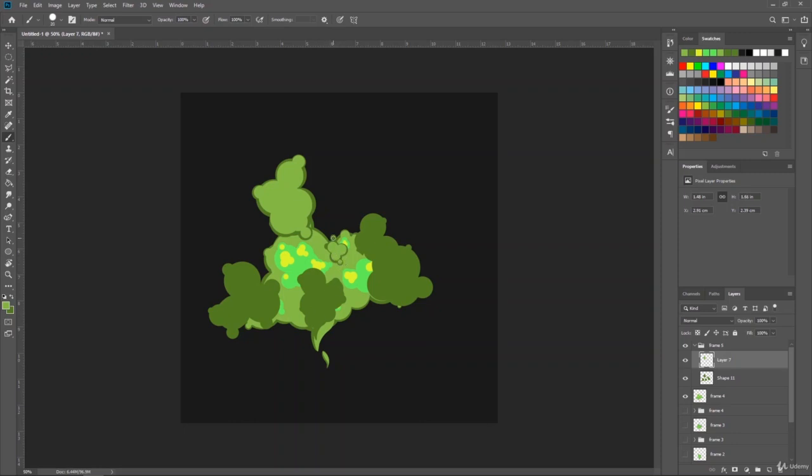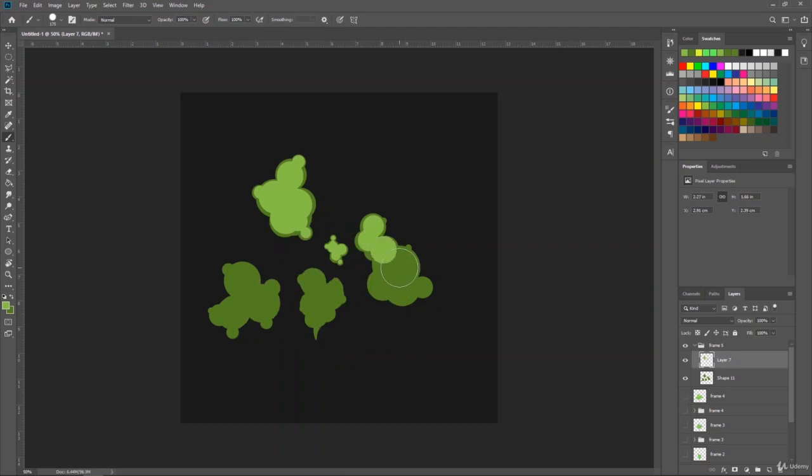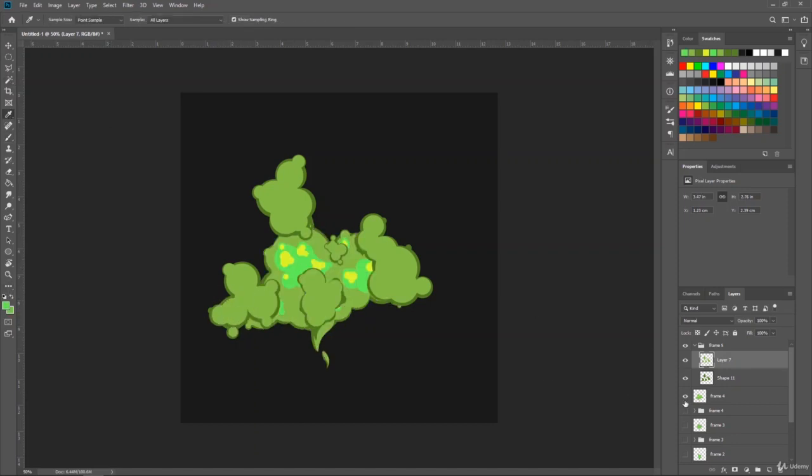Okay, since we've done this process a few times already, I will increase the speed of the video to save your time. All right, the clouds look pretty awesome. So let's disable the background visibility for now and press Ctrl plus Shift plus Alt plus E to merge the visible layers into a new one, renaming it to Frame 5. Good. Another frame is complete now.